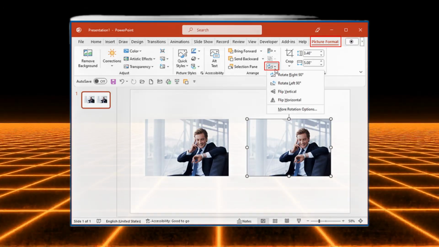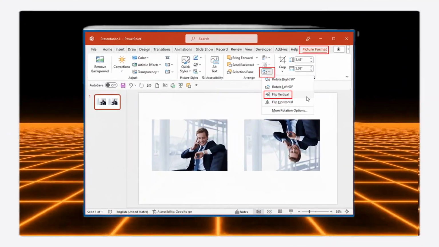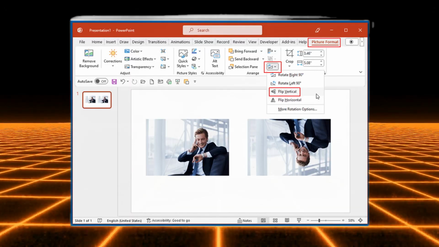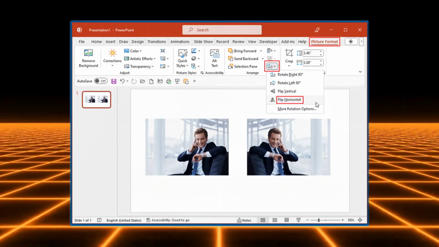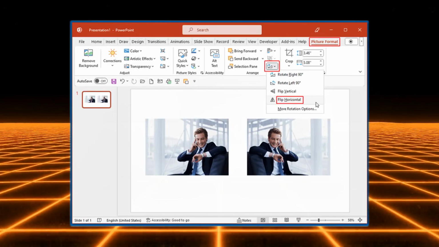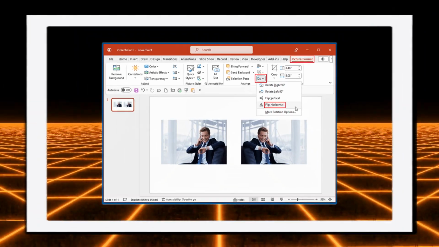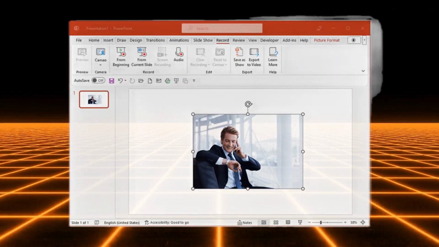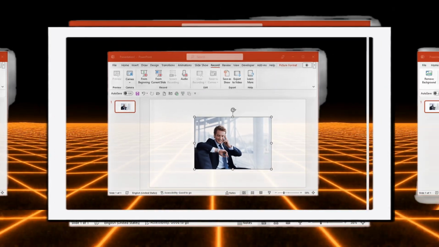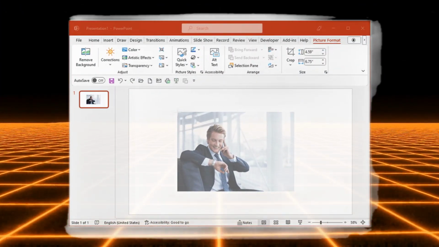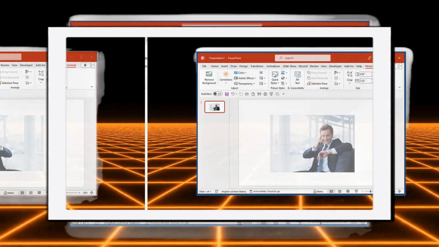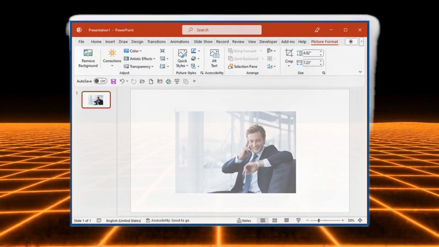Go to Picture Format, then Rotate. You'll see several options for changing the image's orientation. Just choose Flip Horizontal to mirror the image to the left or right, or choose Flip Vertical to turn the image upside down. After flipping it, you can resize or reposition the image as needed. Now you can quickly flip any image horizontally or vertically directly inside PowerPoint without any extra hassle.